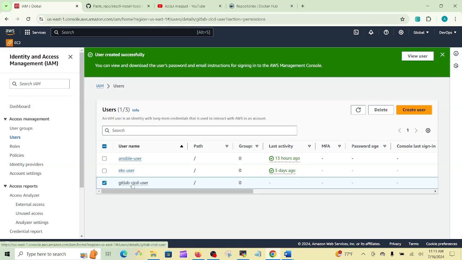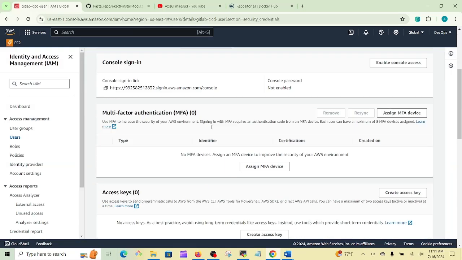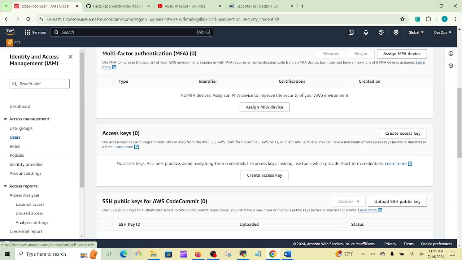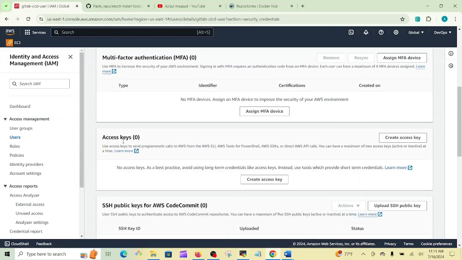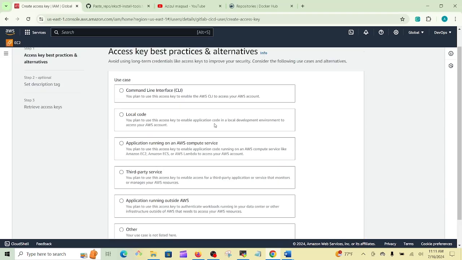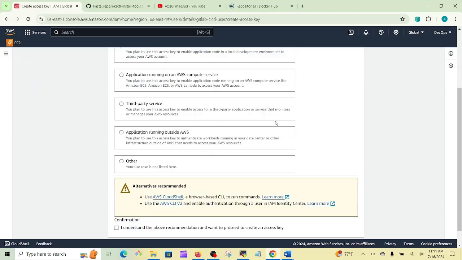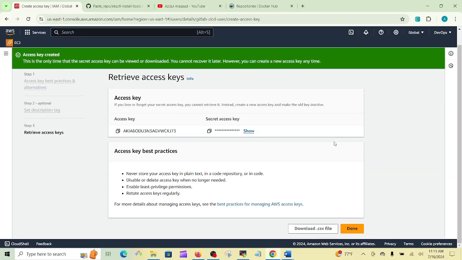gitlab-ci.yml user. So I need the security credentials from here. Security credentials, which one? I need the access key. Remember, here is the access key, right? So it should be access key, not another thing. Create access key. Okay, for which one? Command Line Interface, CLI. I have to confirm. Okay, then just create access key.